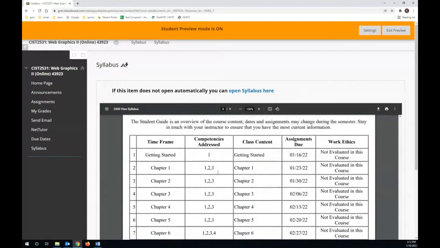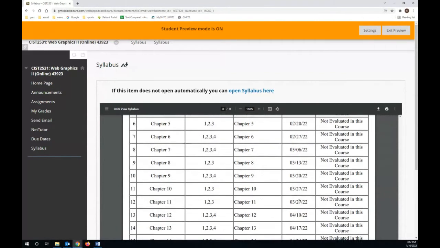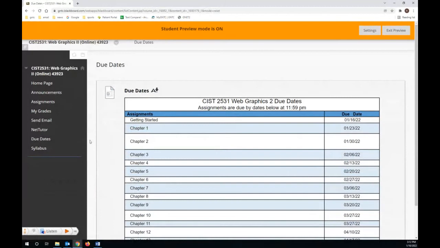We also have a student guide that tells you the weeks that you'll be working on the chapters and the due dates for those chapters. Those are, once again, also listed under due dates.